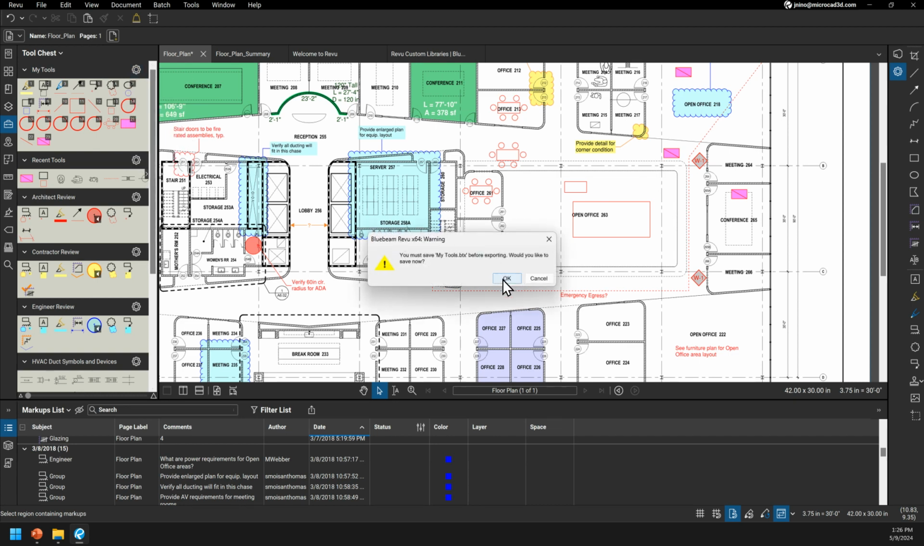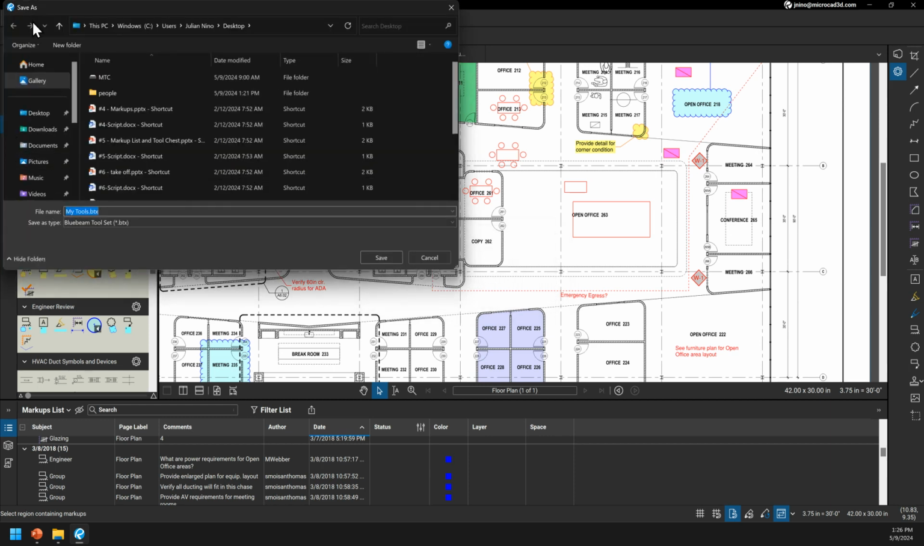So you are going to export them and you're going to save in a location that you want. So let's say MicroCAD tools, right? The extension is going to be .btx. You're going to save it right here. I have it on my desktop.